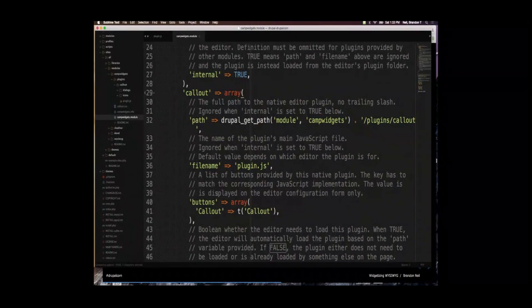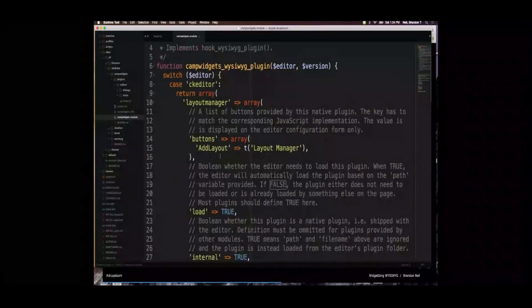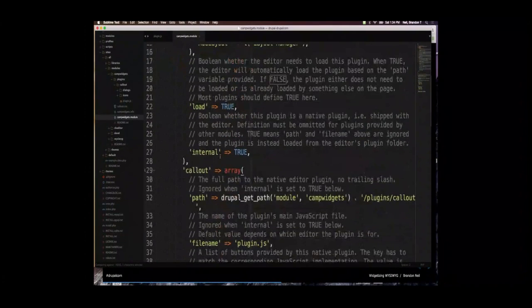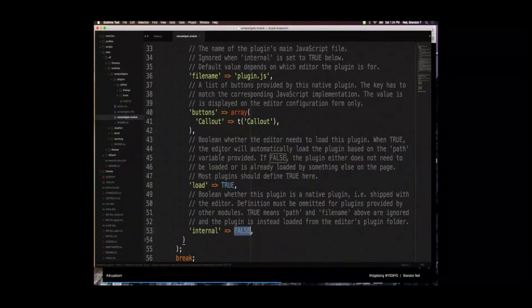You have to name this very special. So this is what's in the plugin file, and if you notice, it's add layout for the layout manager instead of layout manager, which is why I couldn't load it the first time I tried doing this. But so we've saved that hook.